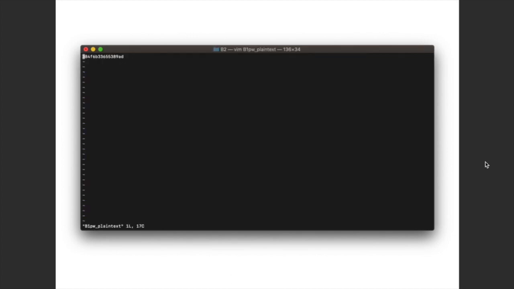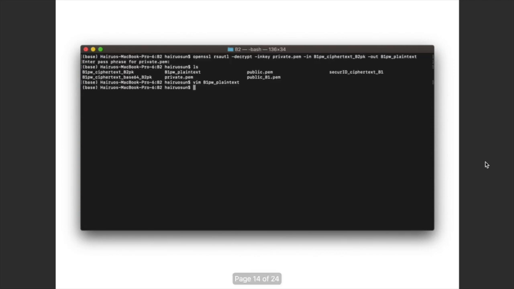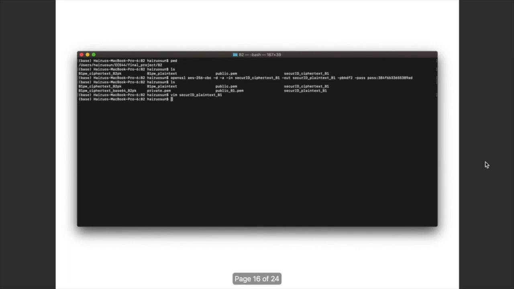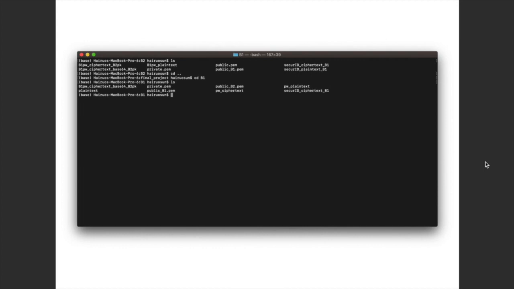Now B2 gets B1's password ciphertext in Vim, and B2 decrypts B1's password ciphertext and gets the B1 password, which is displayed in the previous text. Now B2 gets B1 secure ID in Vim, and B2 decrypts B1's encrypted message with B1's password, which is shown previously too. And B1, B2 directories files are shown here after B2 obtained B1's password and secure ID.